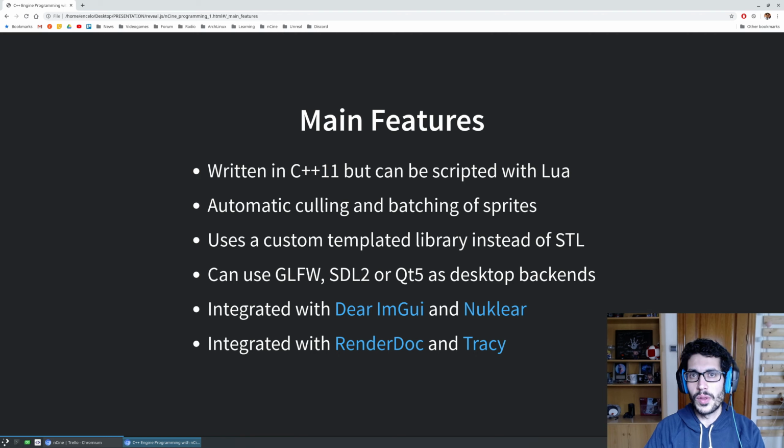And it's also integrated with ImGui and Nuklear. They are both immediate mode interfaces, but they are quite different. ImGui is more flexible and more powerful, but Nuklear can be skinned easily. So my thinking was that you would use ImGui for the tools and you would use Nuklear for the game GUI.